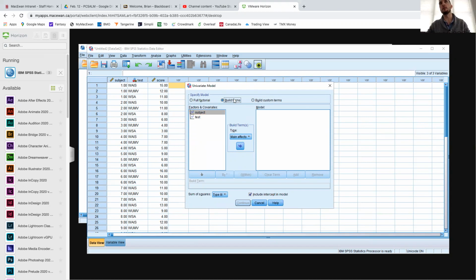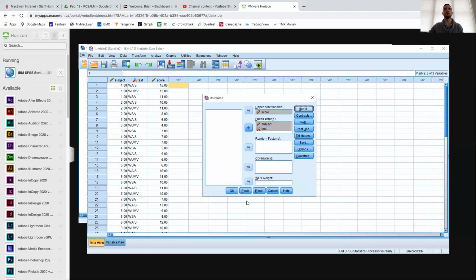Under specify model, we click build terms, and then under type here, we click main effects. So right now you probably have it set at interaction. We click main, and then we drag subject and test into the model box. All right, and then we click continue.